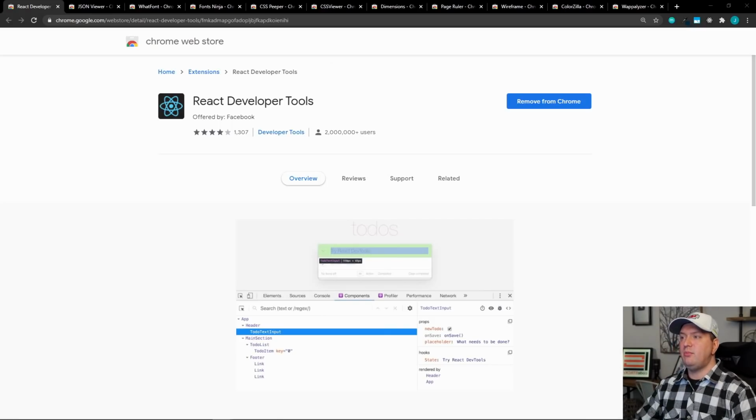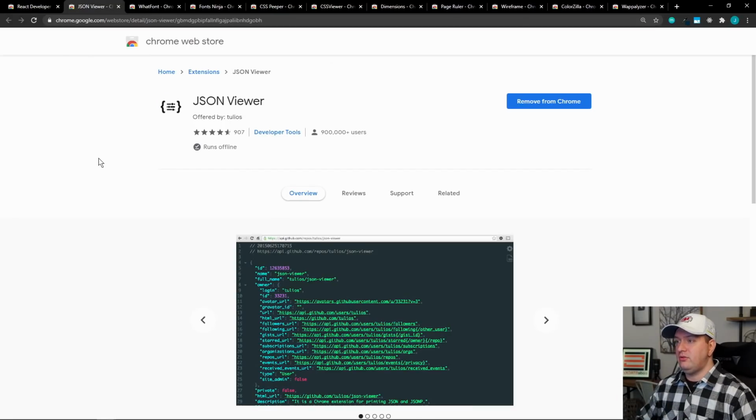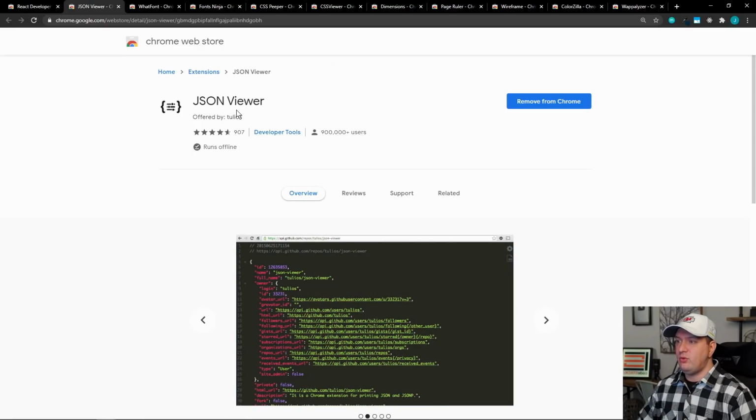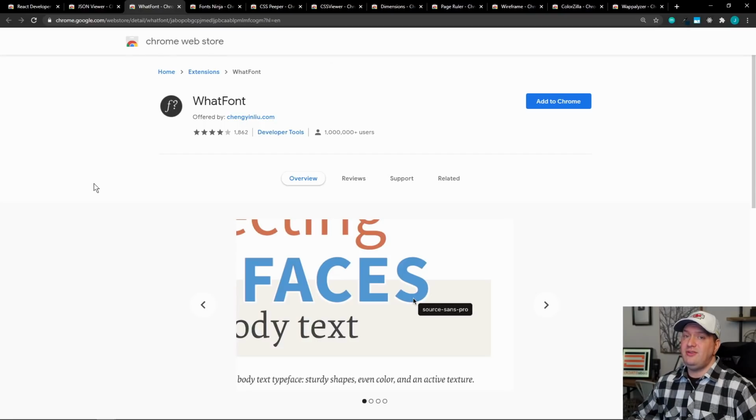All right, next we have some must-have Chrome extensions. If you work with React, you need the React Developer Tools extension. Also, a great JSON viewer is necessary. This is my favorite one. It's just called JSON Viewer. What Font will tell you what font is on the website that you're currently on.